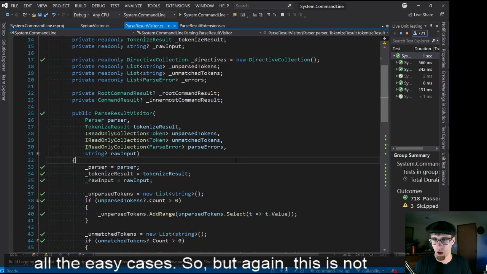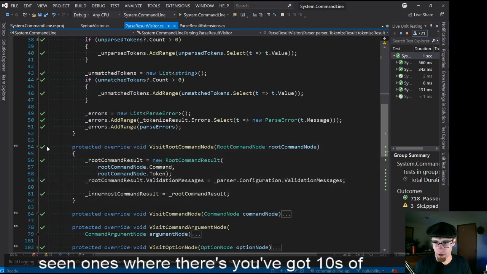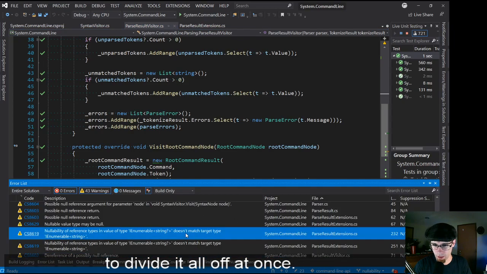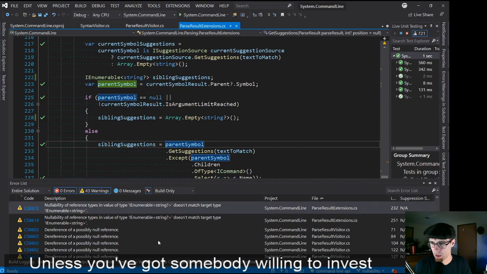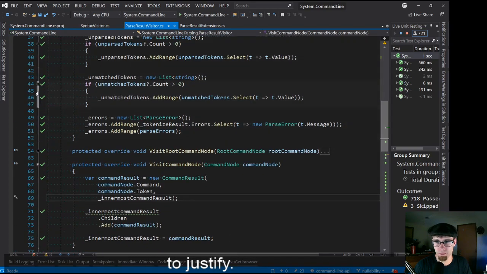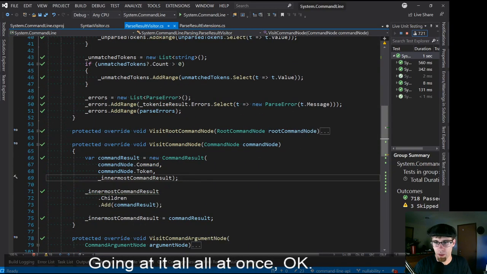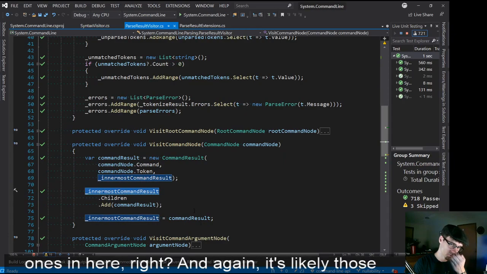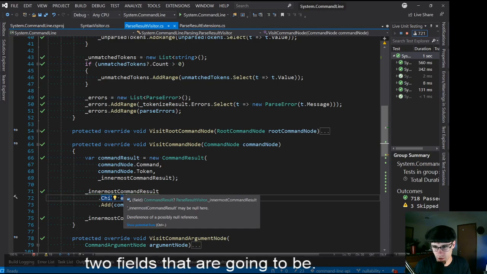Okay, I digress. So we are on the hunt for the ones in here, right? And again, it's likely those two fields that are going to be our problem child. Okay, so visit command node, right? So we get into here. Innermost command result has the potential of being null.